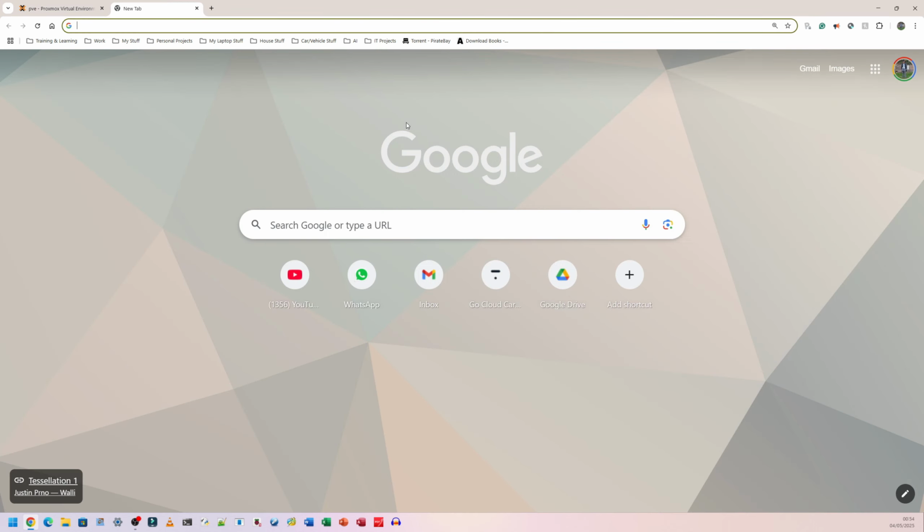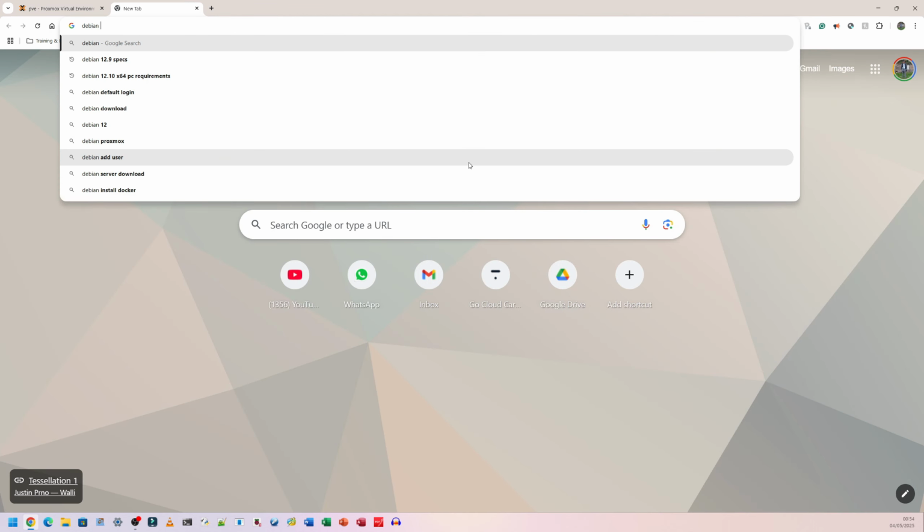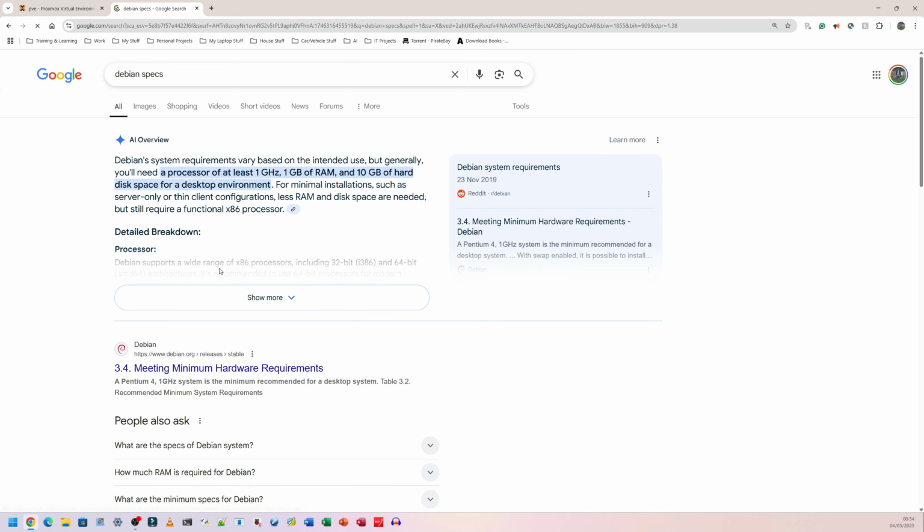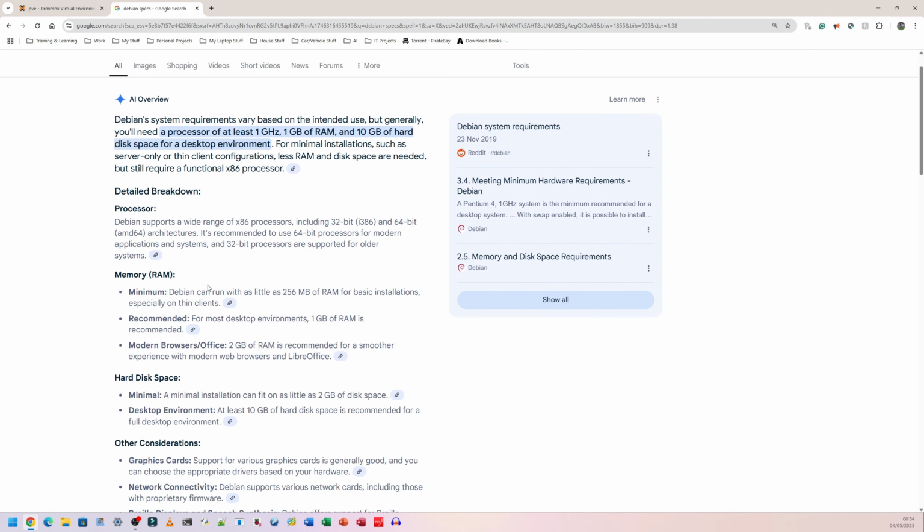And if I go to Google quickly and type in Debian specs, it's going to give us hopefully a list of things. As you can see here, I can run this on 256 megabytes of RAM. That's crazy. Most phones nowadays have 4, 8, 12, 16 gigabytes. This is 4 times less than a gigabyte. It does recommend 1 gigabyte, but again, that's nothing. I've got 16 gigabytes here. What else do I need?